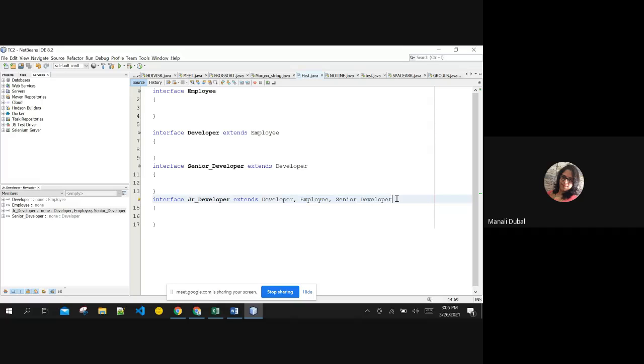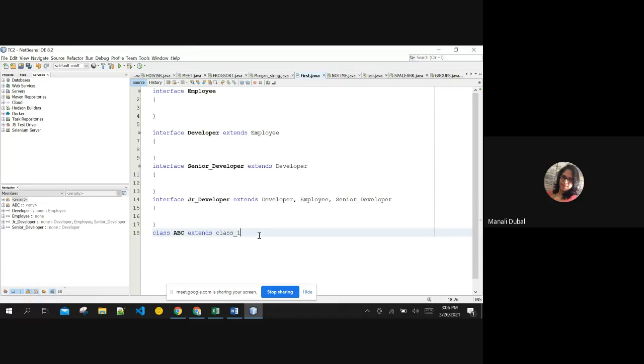So if somebody says multiple inheritance is possible in Java, yes, it is possible through interfaces like this, or by class and interface combination, like we have already seen. Class ABC, whatever the class is, can extend one class, and it can also implement an interface. In that way also it is possible. For example, implements junior developer.